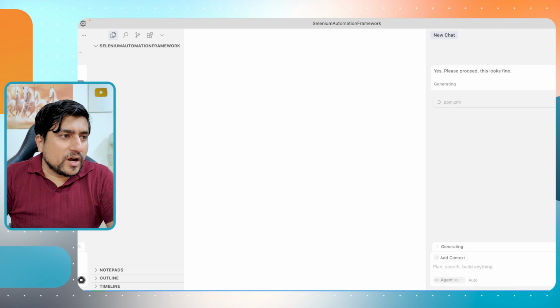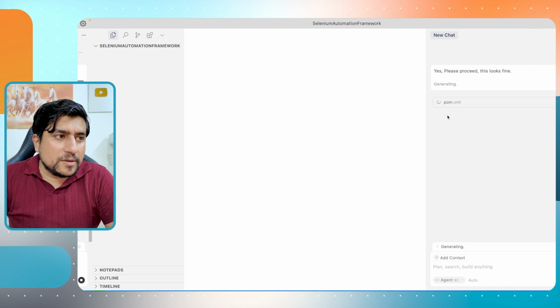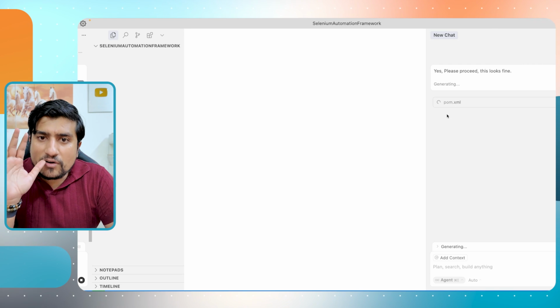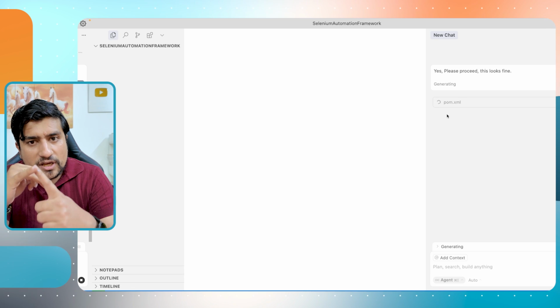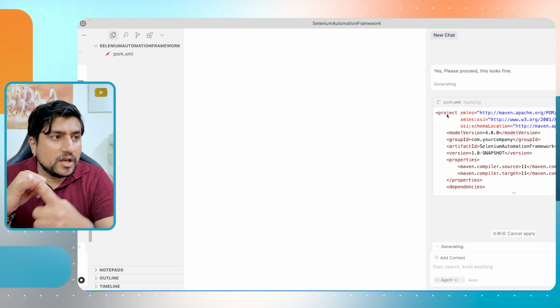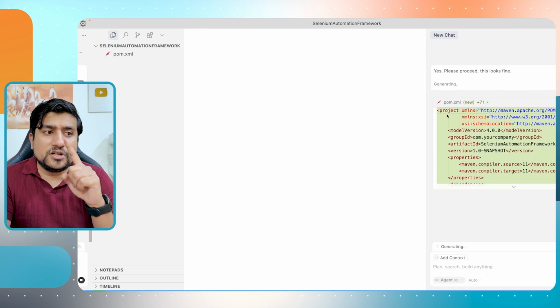So as you can see, now it is taking time. It will basically generate pom.xml in front of you. Now it will start generating pom.xml. It will generate the folder structure. It will generate the testng file. It will generate all the things.